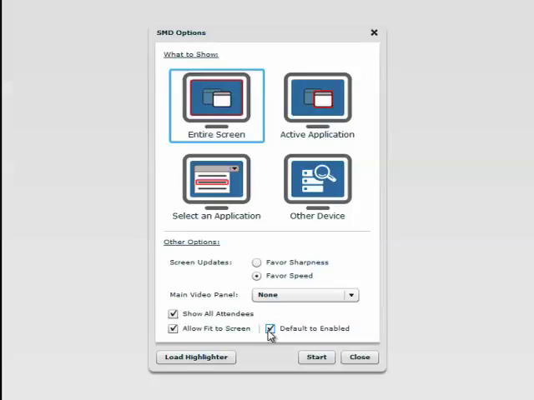Now, participants will have a zoom slider as well as a fit to screen checkbox in the lower left of their screen as they're viewing the Show My Desktop presentation. So they can really adjust their view to zoom in closer or zoom out farther if they so choose.